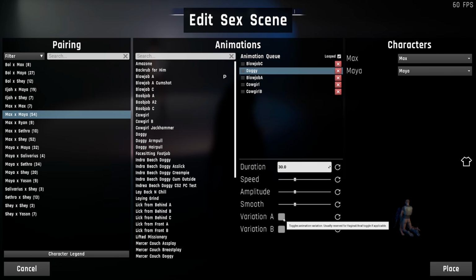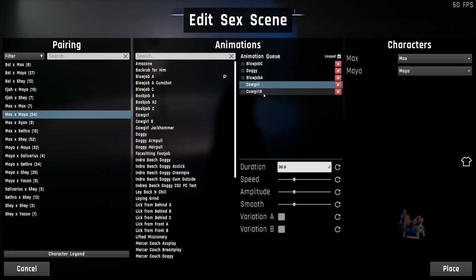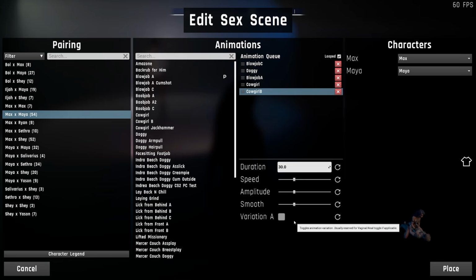We can then also select the variations for type A and B. As shown in the tooltip here, the variations A are generally reserved for anal vaginal, but they can change if there is no penetration involved in the animation. Variation B is more of a secondary animation that can be pretty much anything. Animations that have both variations available will have them listed as so. Animations that don't have any other type animation available will only list the ones relevant to the animation themselves.